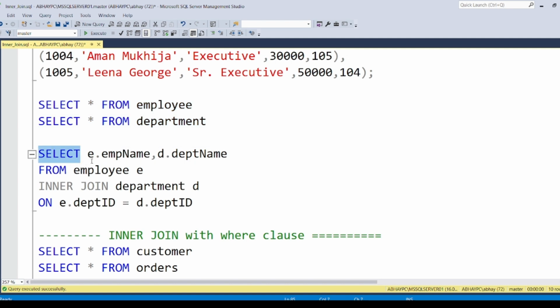So I'll create a join: select e.employee name. E is an alias of employee, so it is coming from the employee table, employee name, and d.department name. D is the alias for department. And I'm telling inner join on e.department ID equals d.department ID. D is the department ID, right? And here is the result for you.